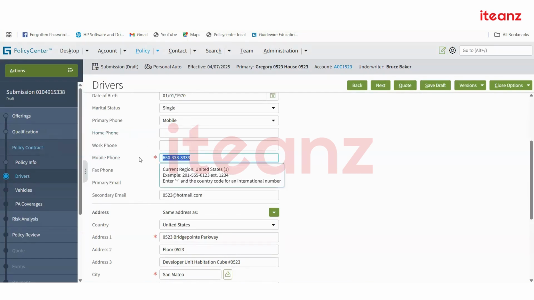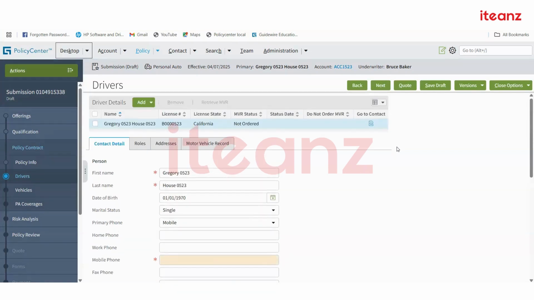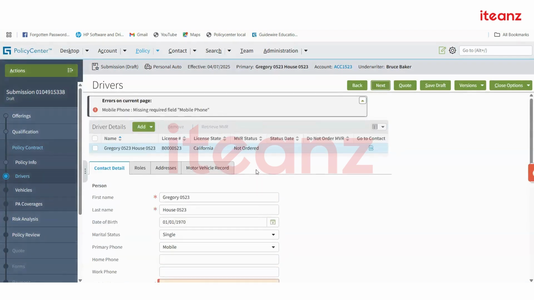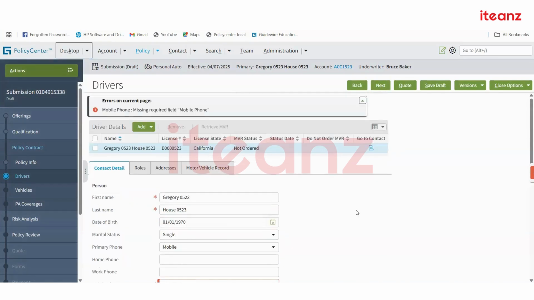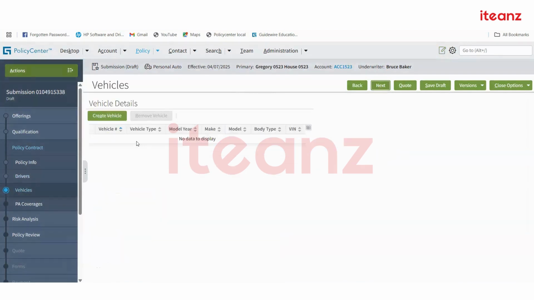Say for example, I'm not providing this mobile phone and it is mandatory, right? What will happen then? If I click next, it will throw an error saying, hey, your mobile number is missing, and it will highlight here as well. So it will not allow you to move further without providing that particular value. Okay, now I'm able to go next, right?